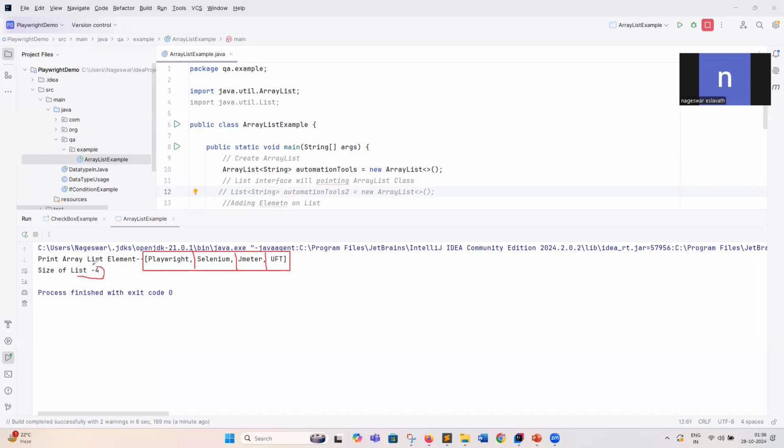Okay, so what is the size? Size is 4. But as I told you, array list also follows index-based storage, which means it is zero-indexed. So the Playwright tool is stored in the zeroth location. The index is 0, and Selenium is stored at index 1. So array list index of 1 and 2, right? JMeter is stored at index 2, and the last one, EFT, is stored at the third index. So the array list size is 4, but the highest index is 3.